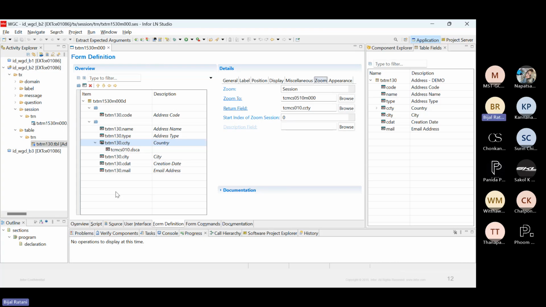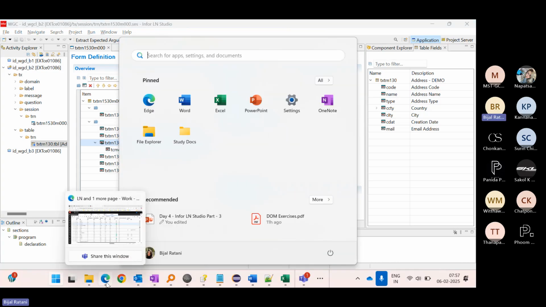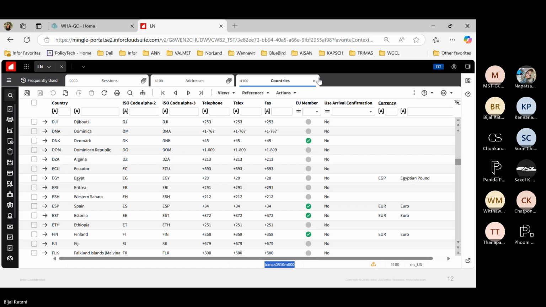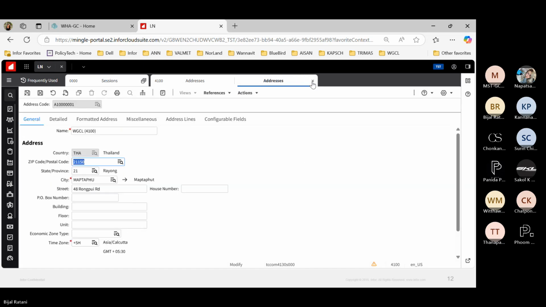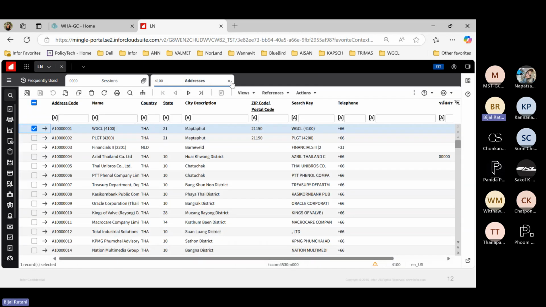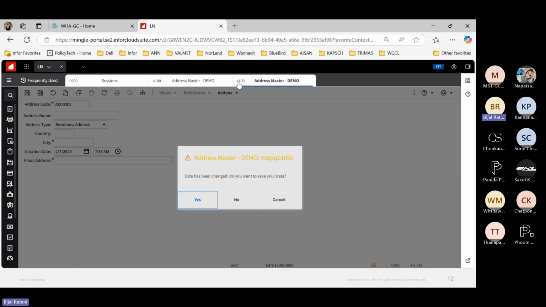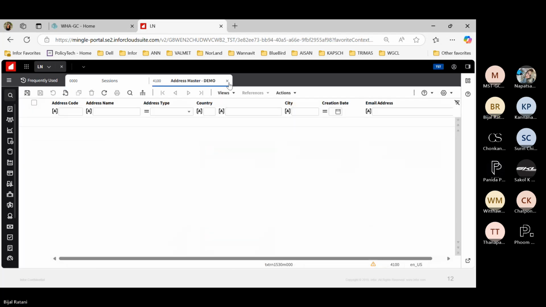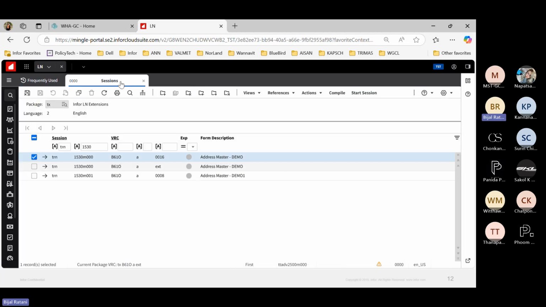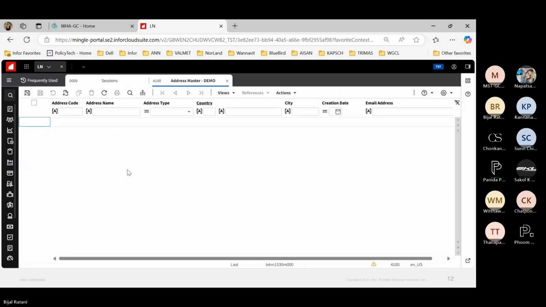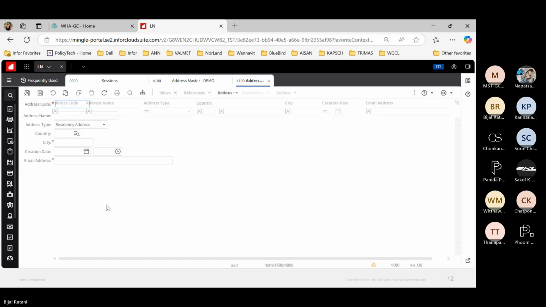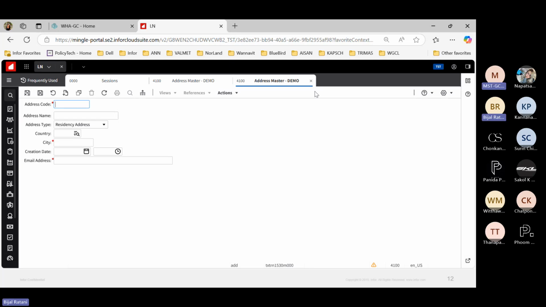Okay. Now let's see how your country is appearing on your new screen of address. So I'm still in my activity, sorry, not master data. And I will simply run this. When I say new, okay, it is not reflected. One minute. Yeah, it is reflected.